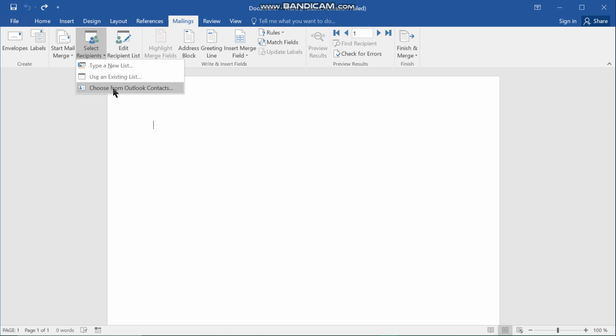You can choose it from Outlook. Outlook is also another application under Microsoft Office which saves your contacts, and you can pick out from there and send the letters to them. And you can use an existing list. This can be in another application, it can be in Access, it can be in Excel, or any other list that you have in your computer.